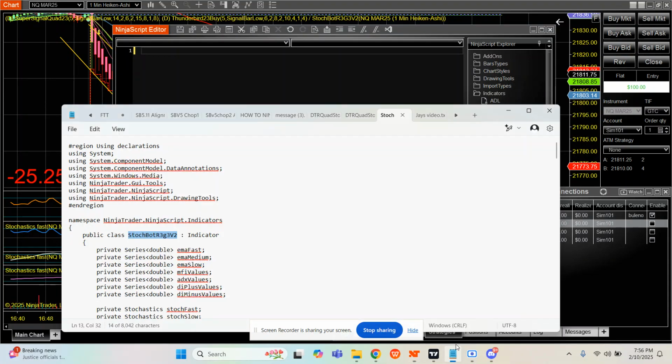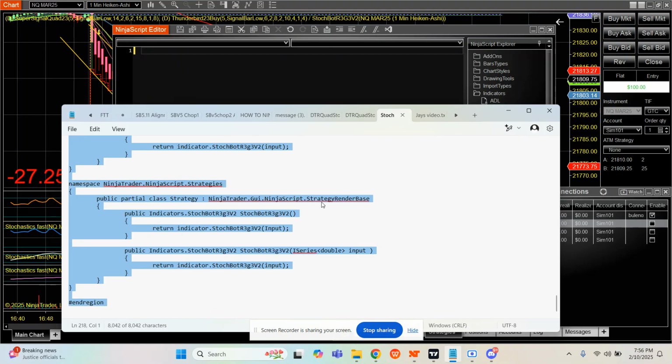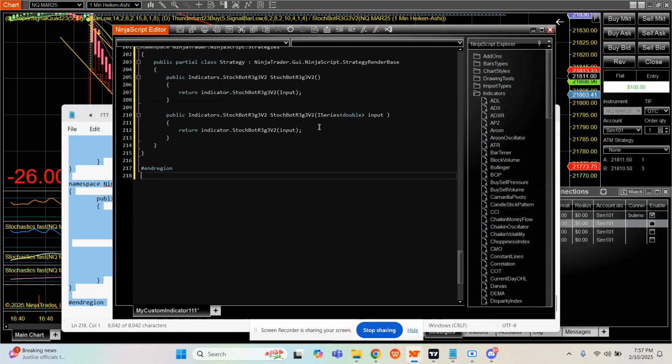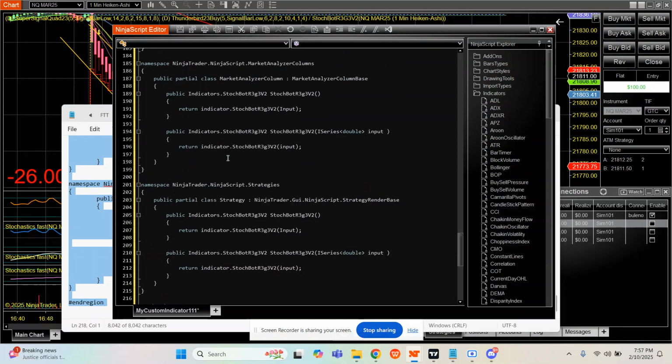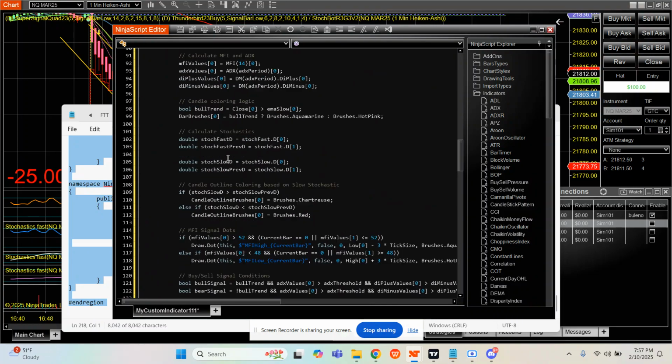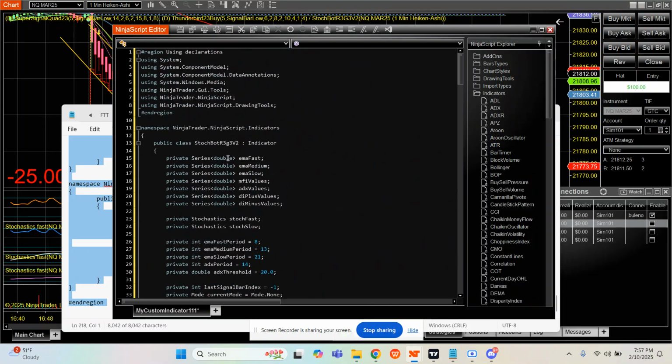Come back over to the code, click on it, make sure you got it. Control A selects everything, Control C, copy, Control V, pasting it. This has got about 217 lines of code, so that should be about where you're at to know that you've deleted what you should have deleted and pasted what you should have pasted.